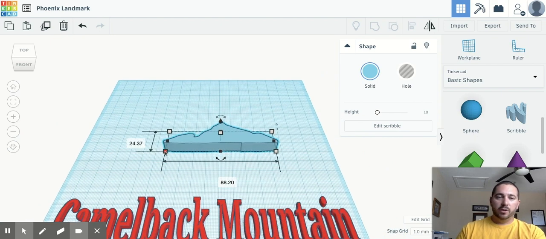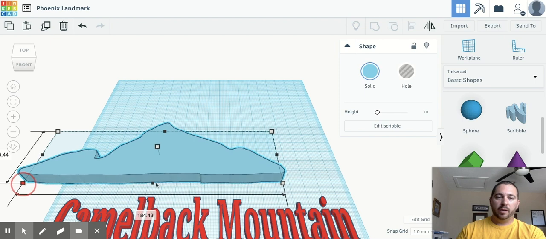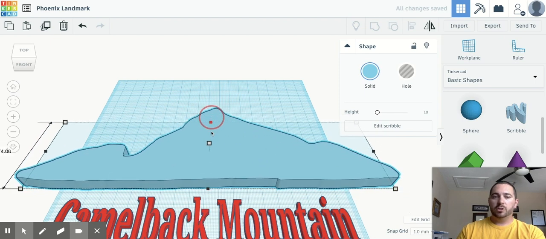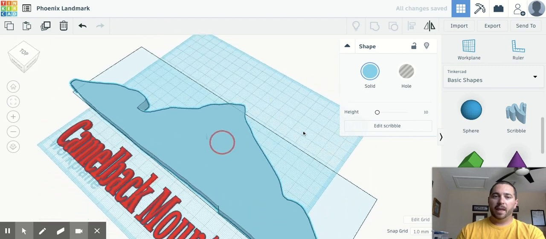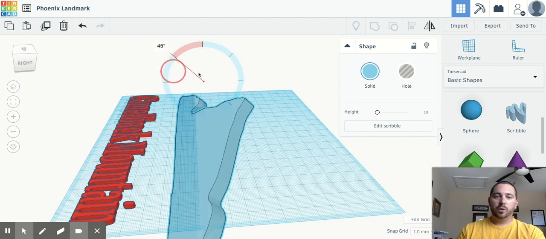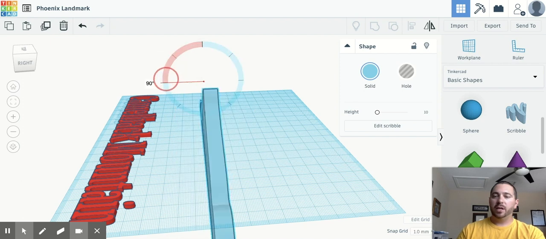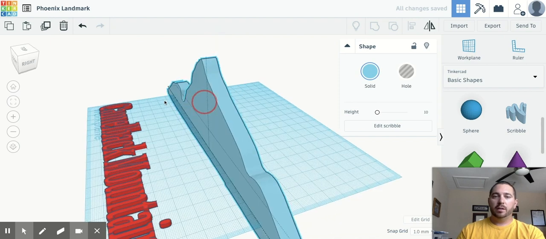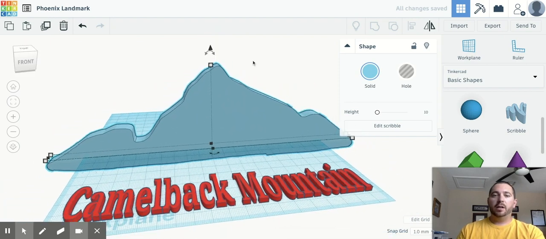So what I'm going to do, I'm going to make it bigger. You can kind of manipulate it around, see if you grab those corners, and you can make it taller, shorter, however you want. And then if you look at it from the side, it will give you the option to rotate that shape. So rotate it 90 degrees, and then lift that shape so that it's on the workplane.